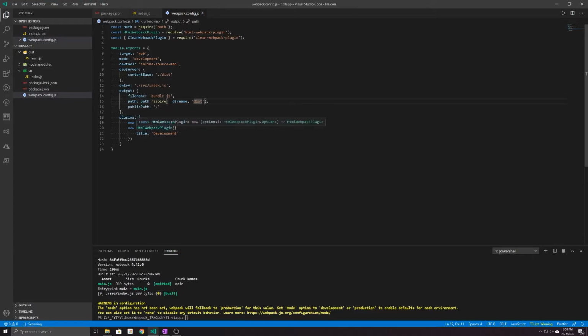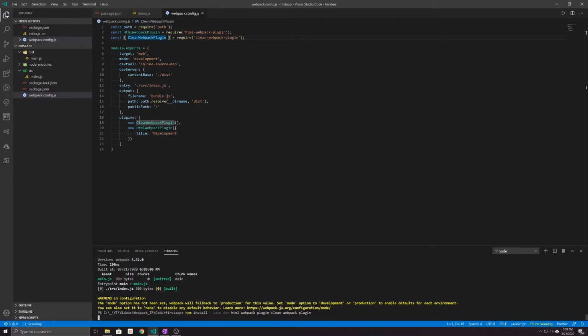CleanWebpackPlugin just cleans our dist folder out every time we run it, and then HtmlWebpackPlugin is going to generate our HTML file for us based on some configuration that it has. But unfortunately, we haven't pulled these two packages in yet, so we're going to go ahead and do that part next so that it'll work when we run it. To do that, we need to add some more dev dependencies. So we're going to type in npm install, and then --save-dev, because they are dev dependencies. And then we want html-webpack-plugin, and then clean-webpack-plugin. We'll let those install.